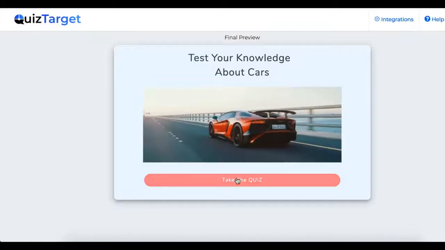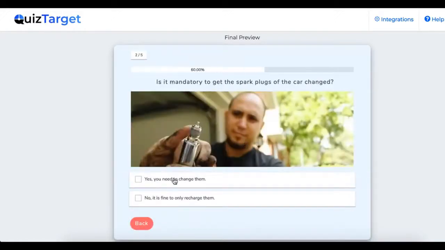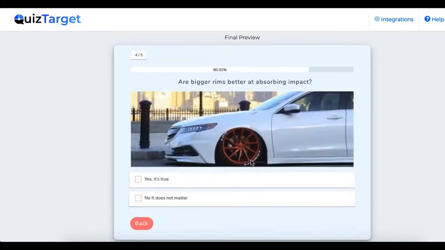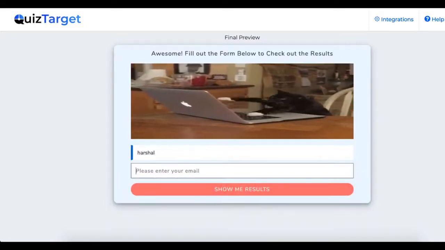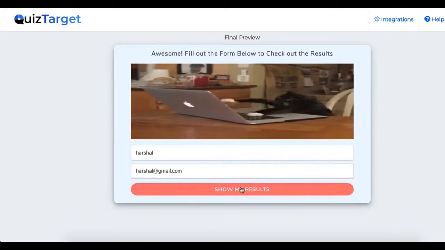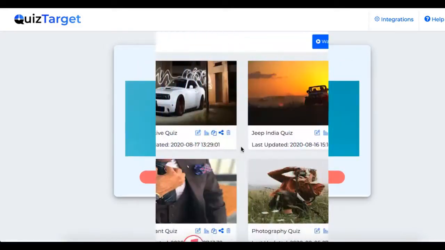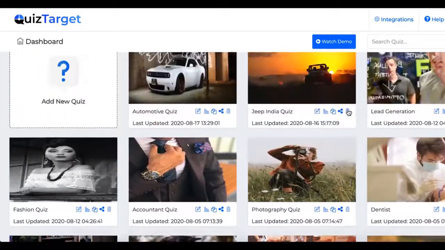Hey, Harshal Jadhav this side, and in this video we'll go over how to create interactive lead generation quizzes that skyrocket leads, boost conversions for any niche using gamified lead generation technology. Old lead generation opt-in forms, welcome mats and pop-ups don't perform well anymore. On the other hand, quizzes engage and capture audience attention and build your list much faster. So let's dive inside QuizTarget to show you how easily you can create lead generation quizzes, get more leads and get more traffic.